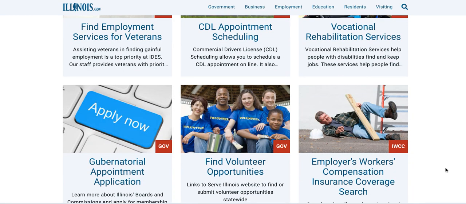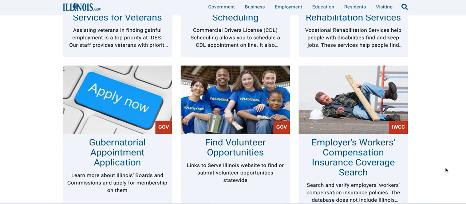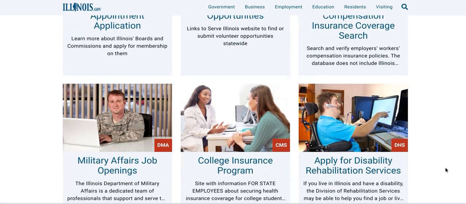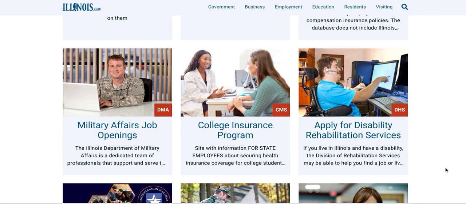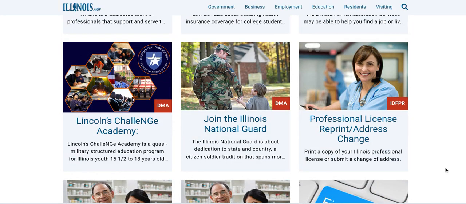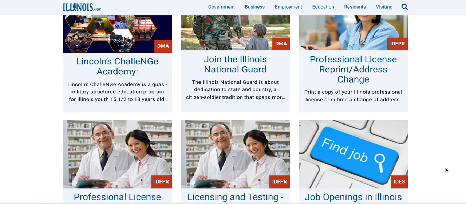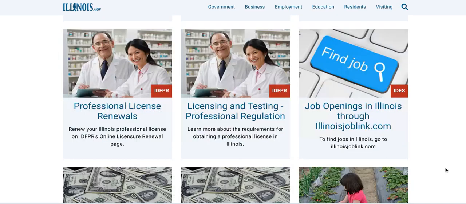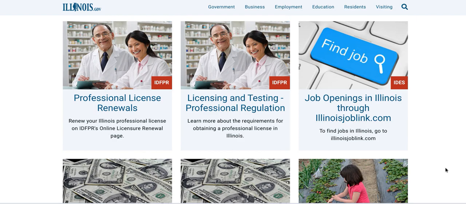And then again, tons of information on the employment page. You can scroll down whether you're looking for employment opportunities, if you're looking for employers, workers' compensation, insurance coverage search, military jobs, openings, college insurance programs, tons of information. As we continue to scroll down, you can see there's so many options if you wanted to join the National Guard, look up your professional license to reprint, or even put in for an address change.